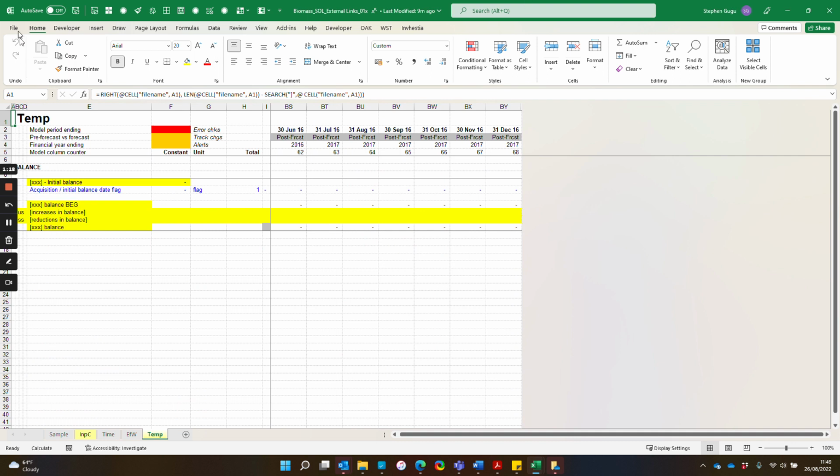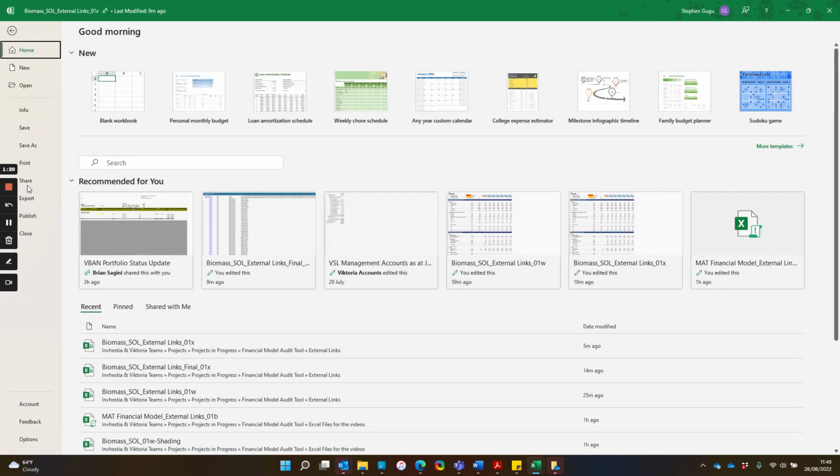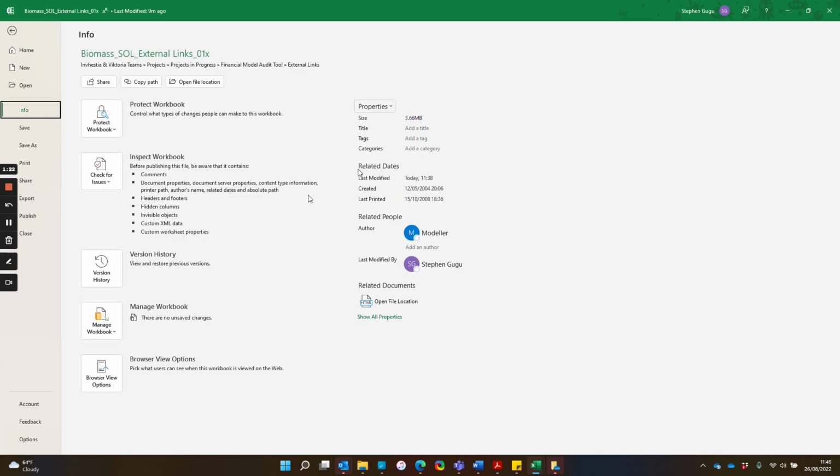However, I'd like us to come here, go to File, then go into the Info for this specific sheet. And if you go there, the file is a whopping 3.66 MB. That's huge. And one of the key things you want to ask yourself is, why is it so big?